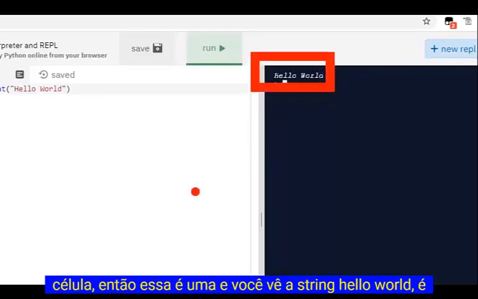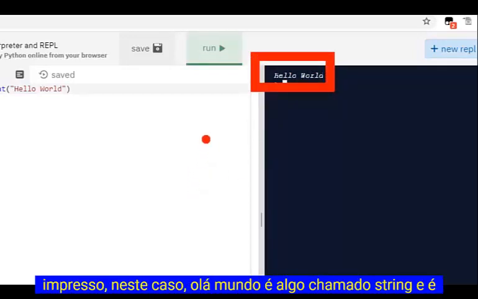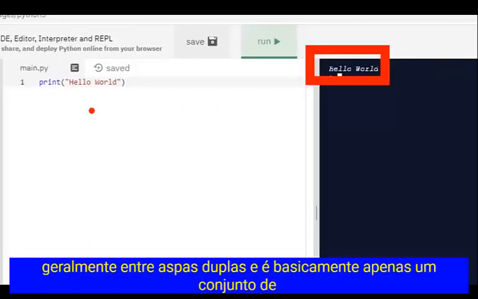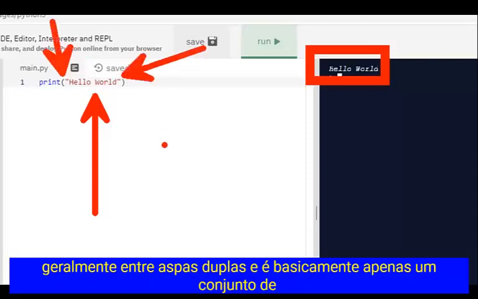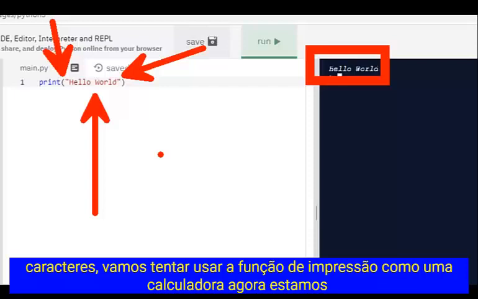So let's run, and you see the string hello world. It's printed. In this case, hello world is something called a string, and it's usually enclosed by either double quotes, this one and this one, or maybe single quotes, and it's basically just a set of characters.